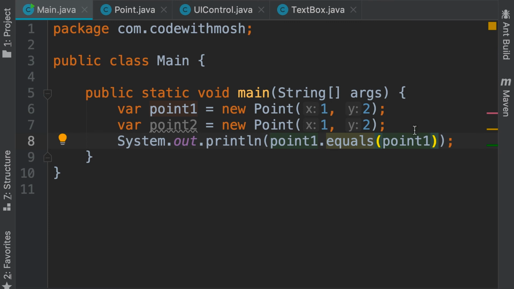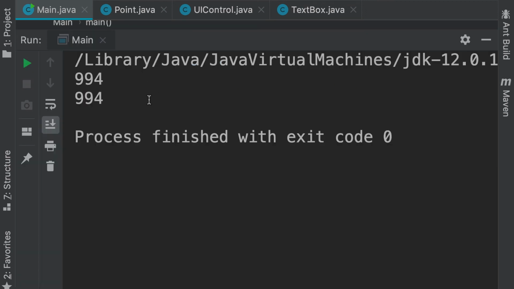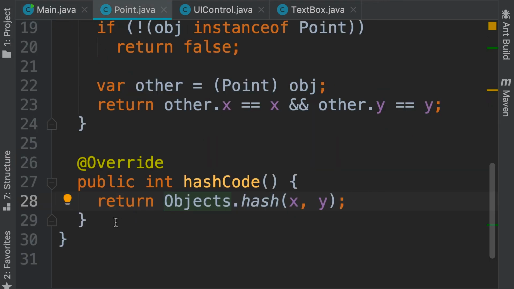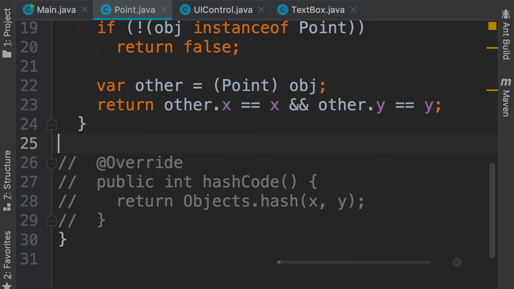Back to our main class. These two objects are equal. We saw that. Now let's test our hashcode method. So we call the hashcode on point1 and then on point2. You can see that both these objects have the same hashcode, which is based on the content of these objects. In contrast, the default implementation of the hashcode method generates a hash based on the address of an object in memory. So if we go back to our point class and comment out this code, we're going to see two different hashes. Let's take a look.